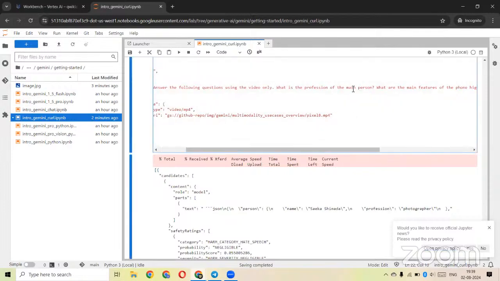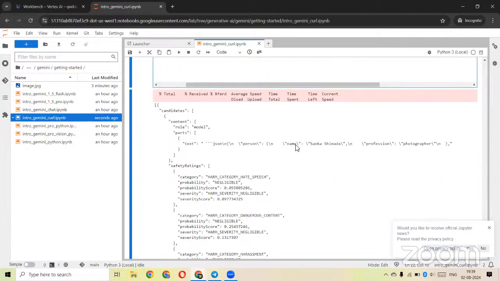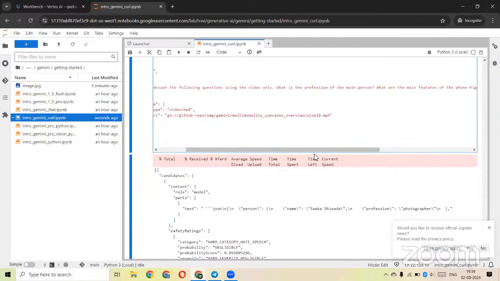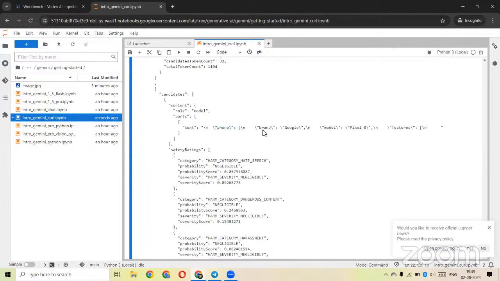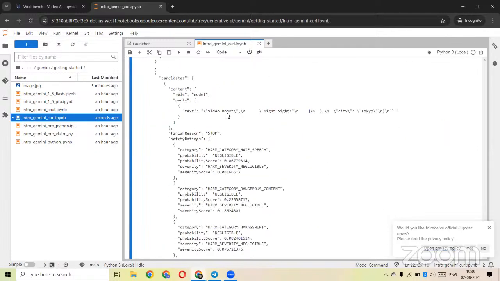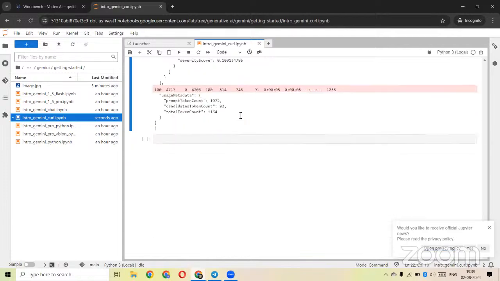Here the first question is, what is the profession of the main person? It has given the person's name as Saeed Shimda, and the profession is photographer. For the second question, what are the main features of the phone highlighted? This is the phone. The answer is that the brand is Google and the model is Pixel 8, and the features are described here, like Video Boost and Night Sight. These are just JSON objects; if we print the objects in text format, they will be displayed in paragraph form.